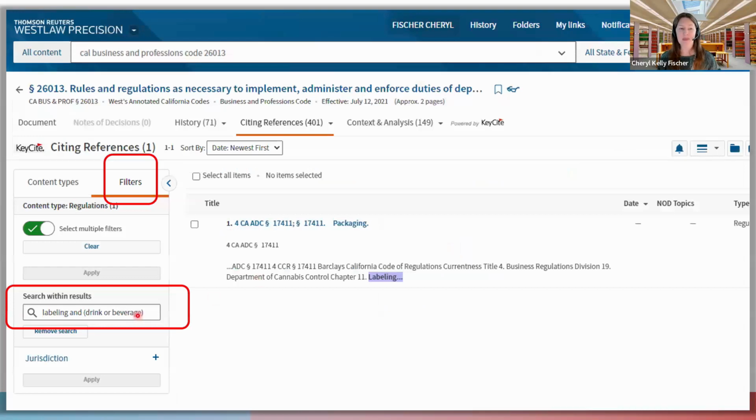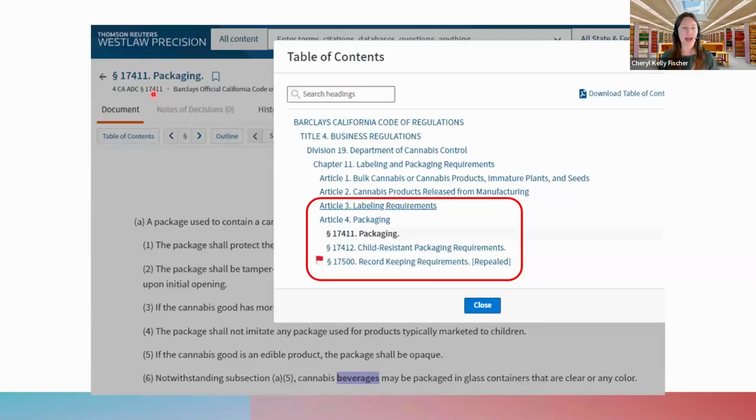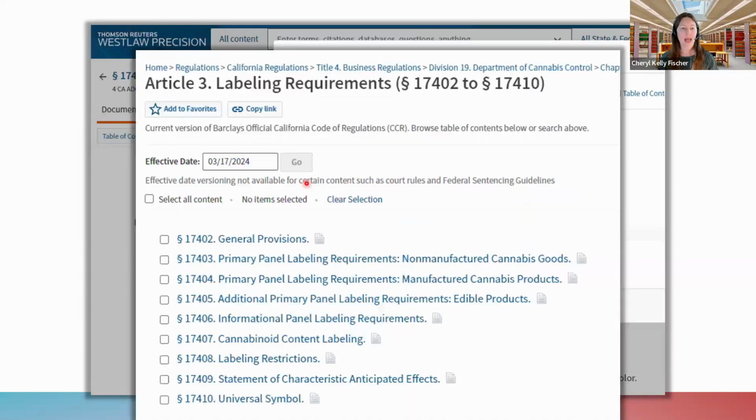So that might be too narrow, actually, but I figured we can look at nearby sections in the table of contents once we get there. So clicking on California Regulations 17411, and we're here, and I look at the table of contents, and I realize that this is packaging, and we're looking for labeling. So I open the table of contents. Article 3 is on labeling. So let's go to Article 3. I click on that. And then here we have Article 3 labeling requirements.